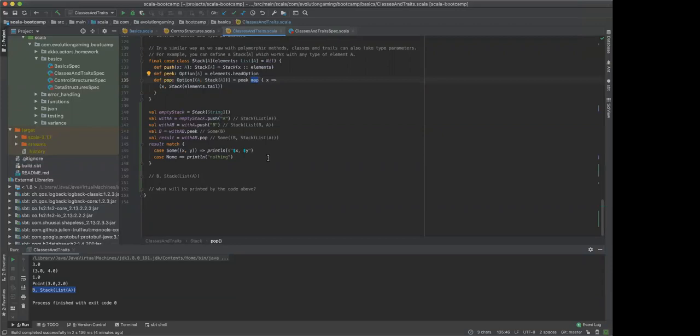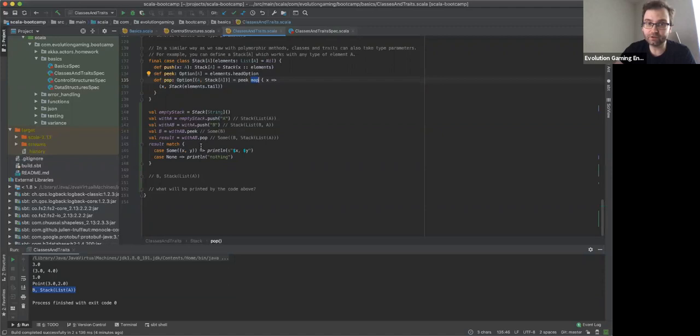I'm happy to go into some more clarification on this particular thing which we just did. Or if not, then we can try moving into the next module, which is going to be control structures. I'm also happy to go into any more questions for the classes and traits module, which we just did. So just let me know.